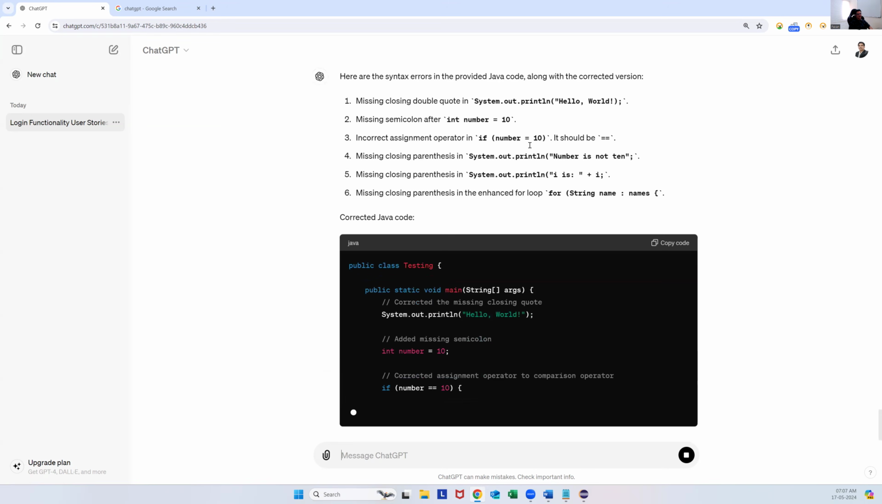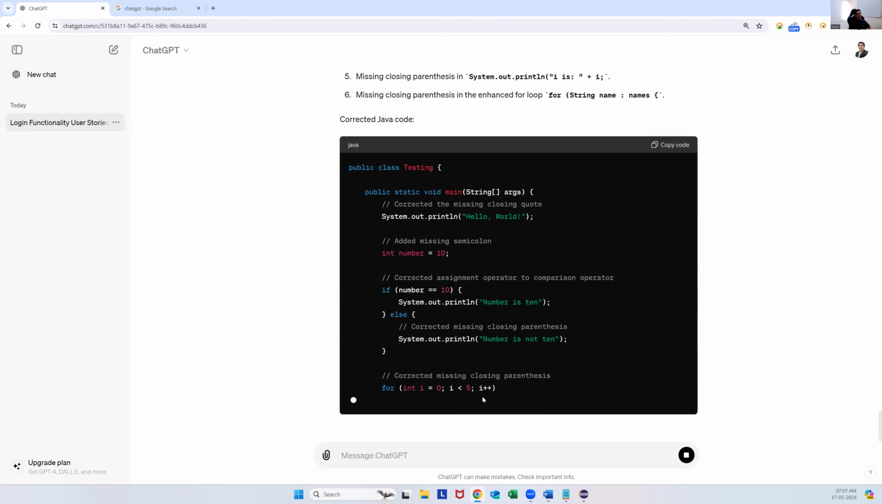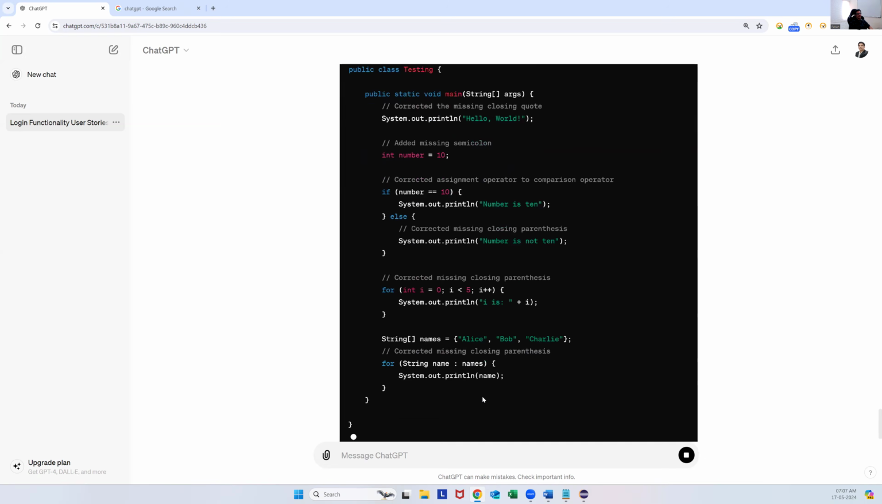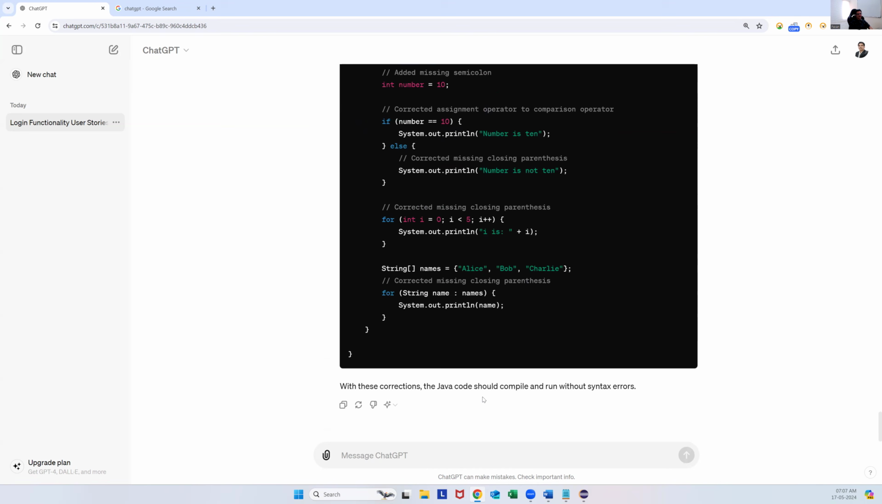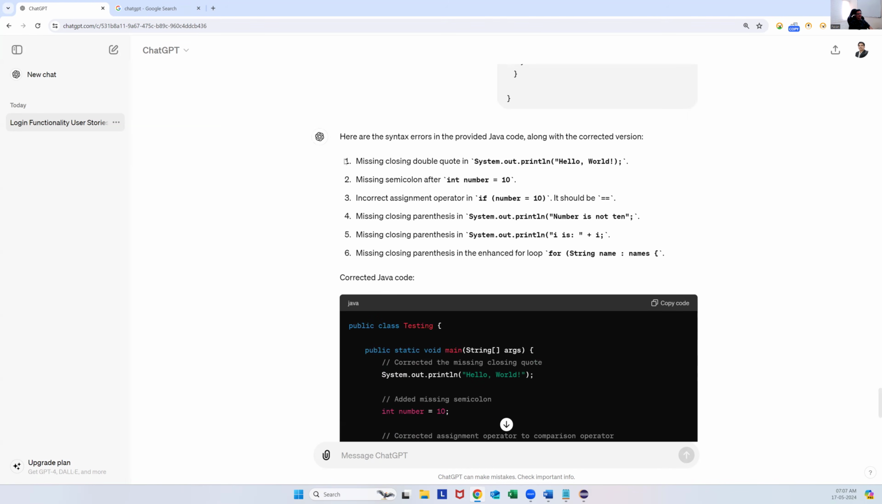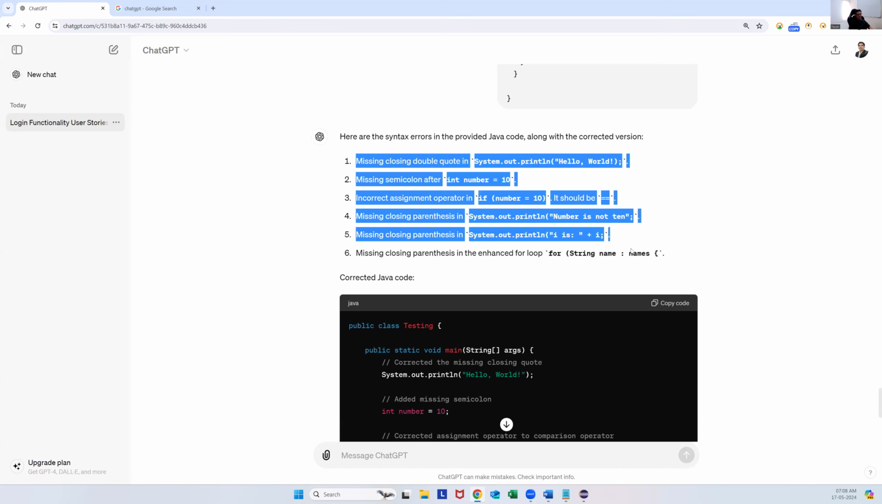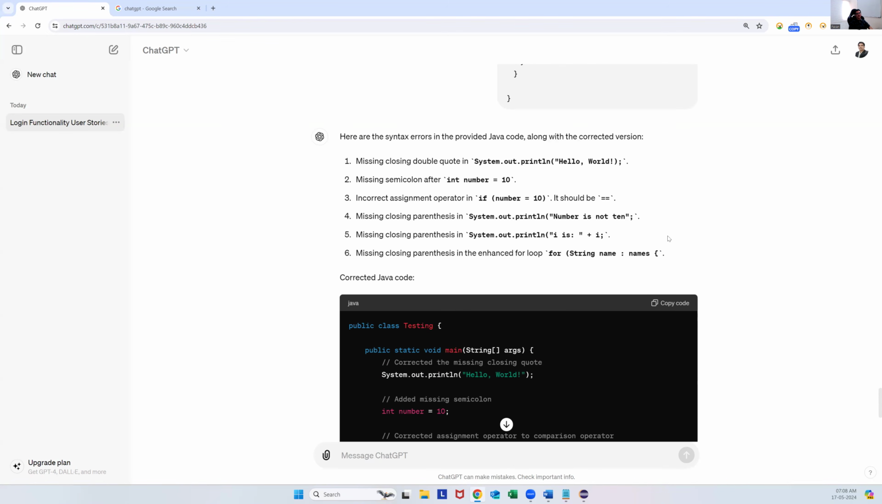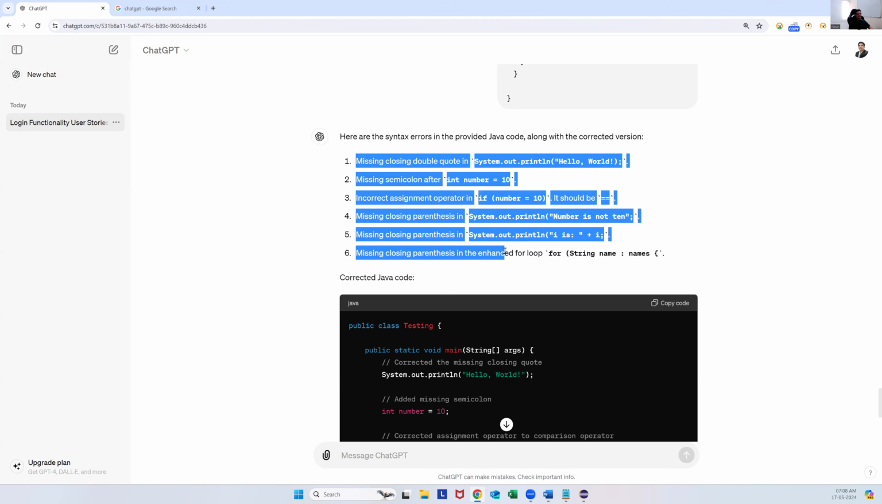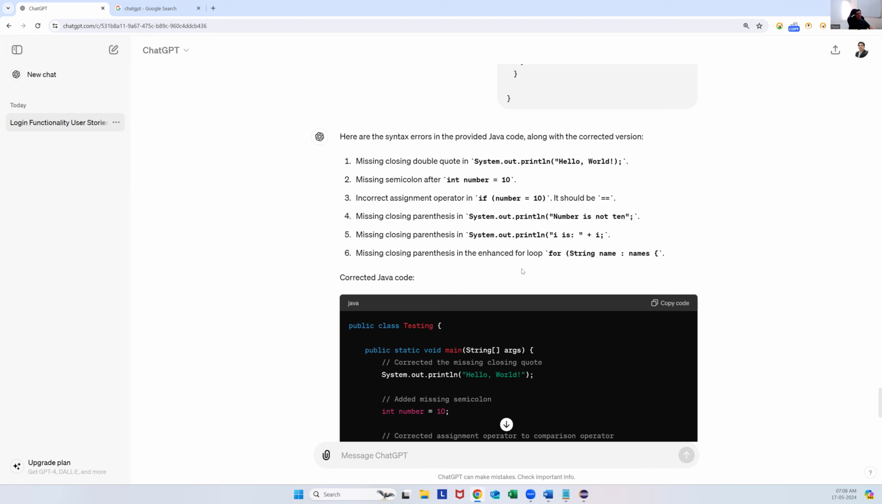It is also giving all the description. It is not just correcting and giving the code, it is also explaining each and every line of the code. If I look here in the beginning, it shows the list of syntax errors present in this particular code. Very, very useful, right? No one needs to explain anything. Just reading these statements, we can understand what the syntax errors are and where we have made them.